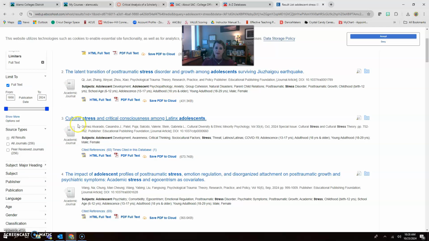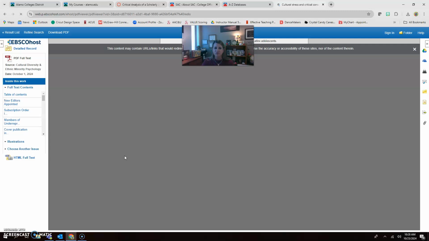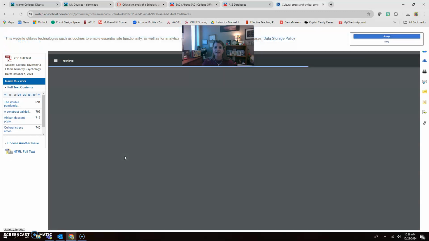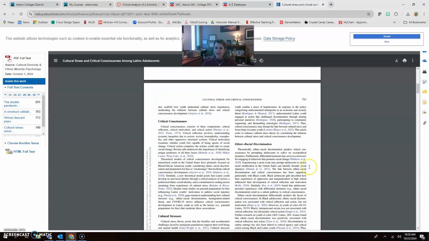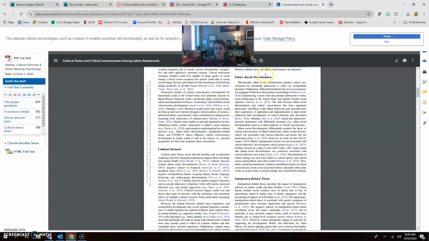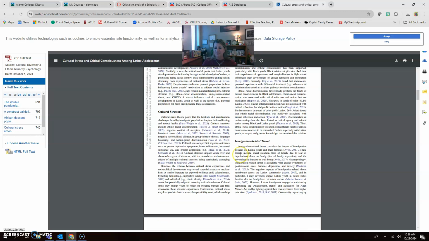So I'm going to go back one step, and then I'm going to click on the PDF full text. And when you do that, that is when you will get the entire article to come up. So it looks like this. And this is very much what any type of peer-reviewed article from the APA looks like. And then you'll start reading the article. This is 11 pages, I can see up here at the top.